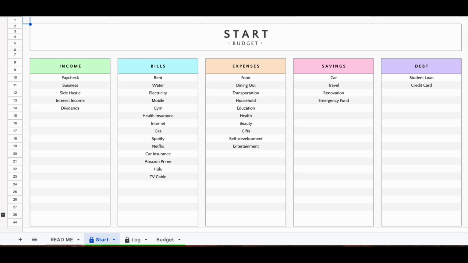The Start tab is the foundation of your budget. This is where you customize the key categories that power the entire template. Once this information is set, the Budget and Transaction Log tabs automatically pull from here. Use this tab to register and manage all your budget categories before you start tracking.